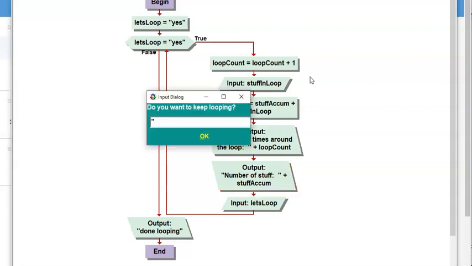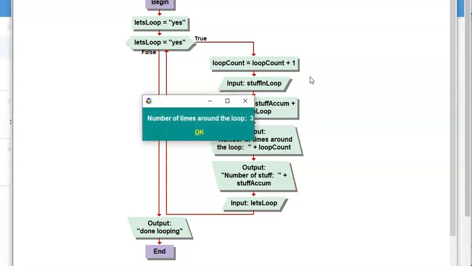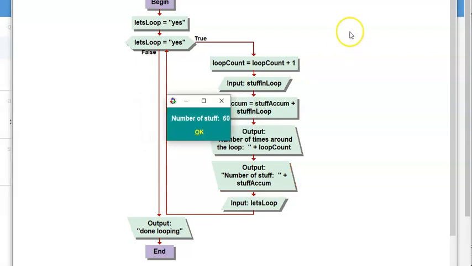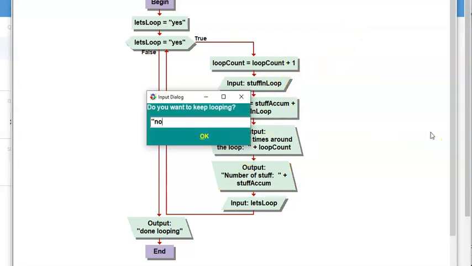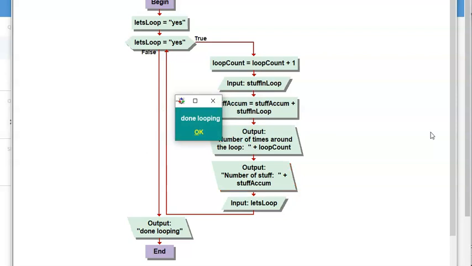Let's go around one more time for grins. Yes. And this time I'll do 30. And this is the third time around the loop. And now we have 30 plus 30 is 60. 60 stuff. All right. And then when I click OK and I type in no, I'm done looping.